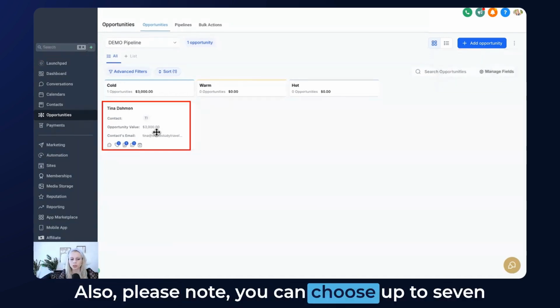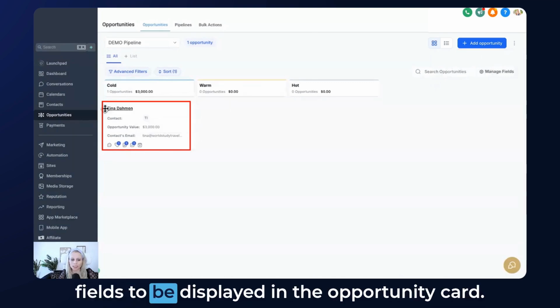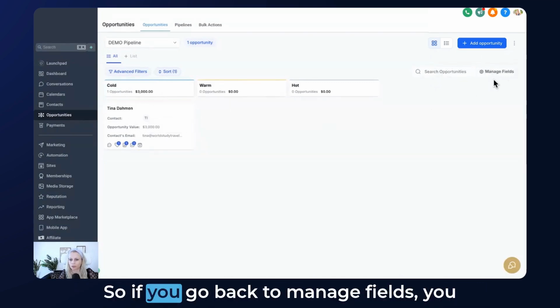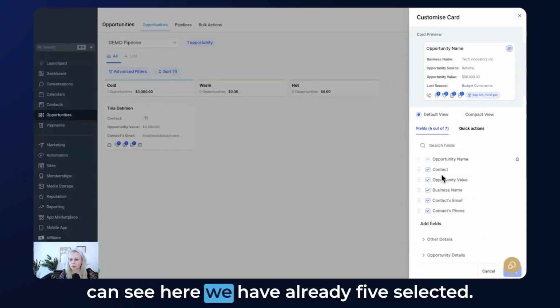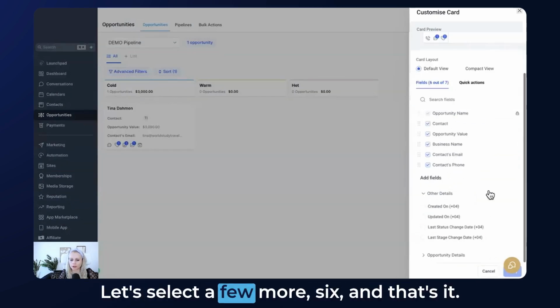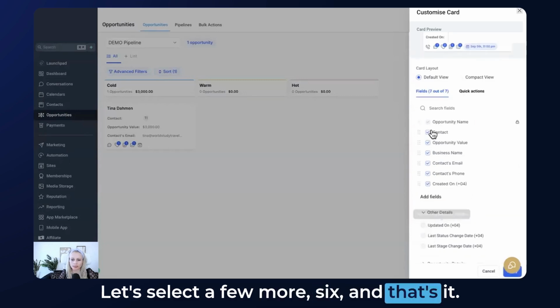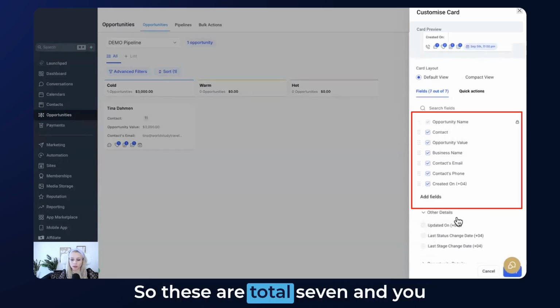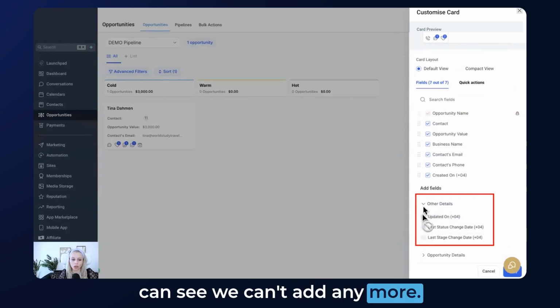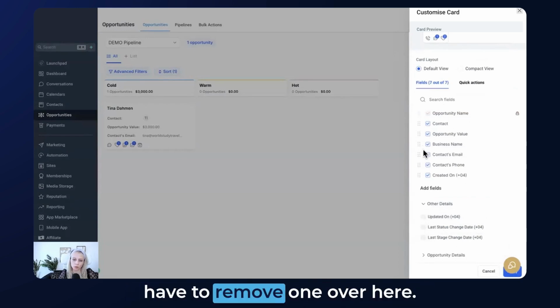Also, please note, you can choose up to 7 fields to be displayed in the opportunity card. So if you go back to manage fields, you can see here we have already 5 selected. Let's select a few more. 6, and that's it, 7 with the opportunity name. So these are total 7, and you can see we can't add any more. If you want to add more, then you have to remove one over here.